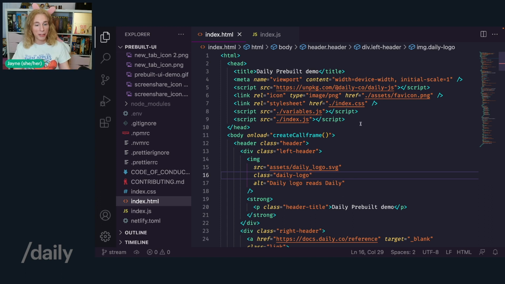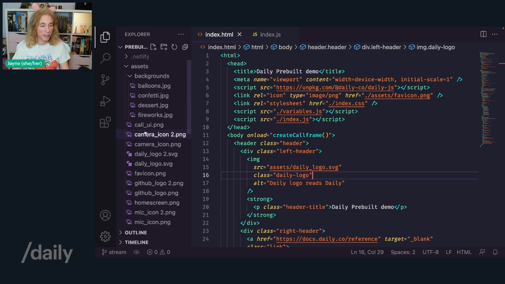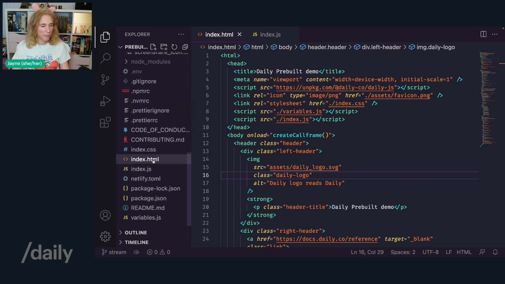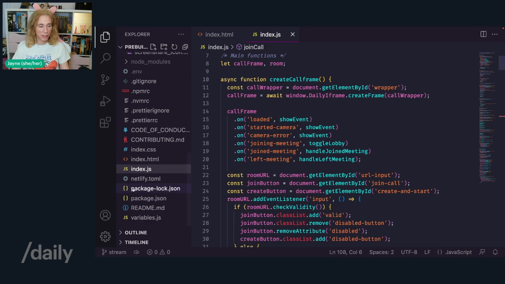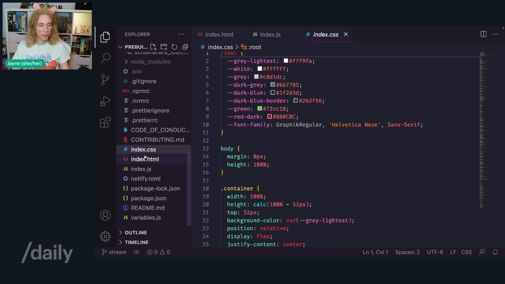So this is how Prebuilt UI looks. There are these assets here that we're using. There is a sample env file which I have already changed to use my API key, and then there's index.js that has the basics, and some CSS that will help us. It has some CSS variables that we can use and edit, which is good.